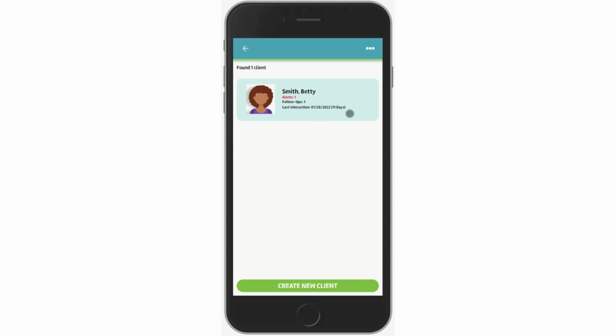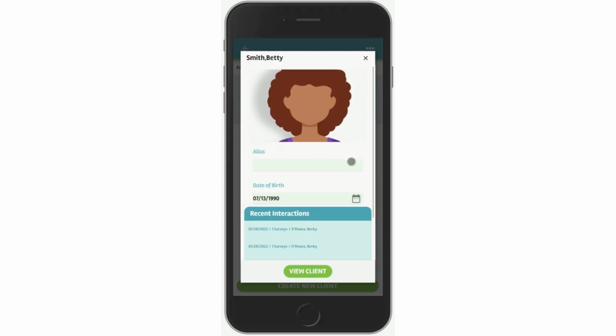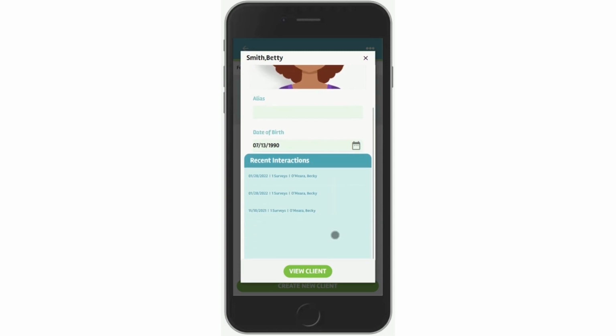I can confirm that this is the client I need to see additional information about, so I can select this button. If this wasn't my Betty Smith, I could create the new client with additional information about that particular client. Once we open the record, as we saw previously with Valerie, we get a summary of their information, including recent interactions and who conducted them, and we can hit View Client.